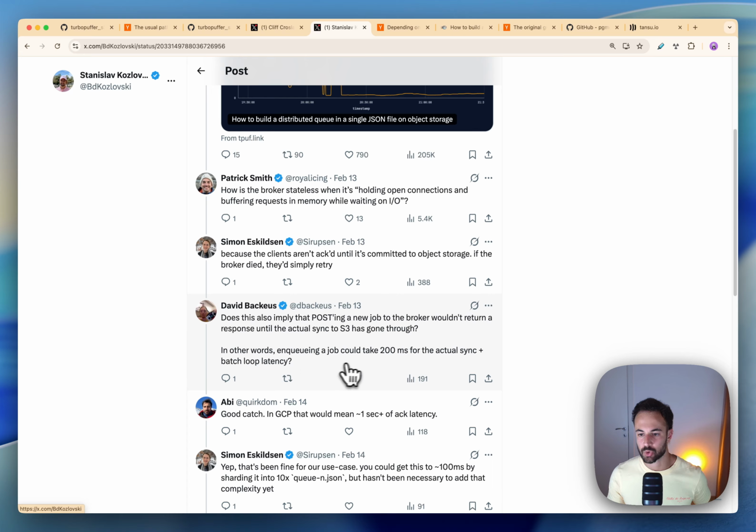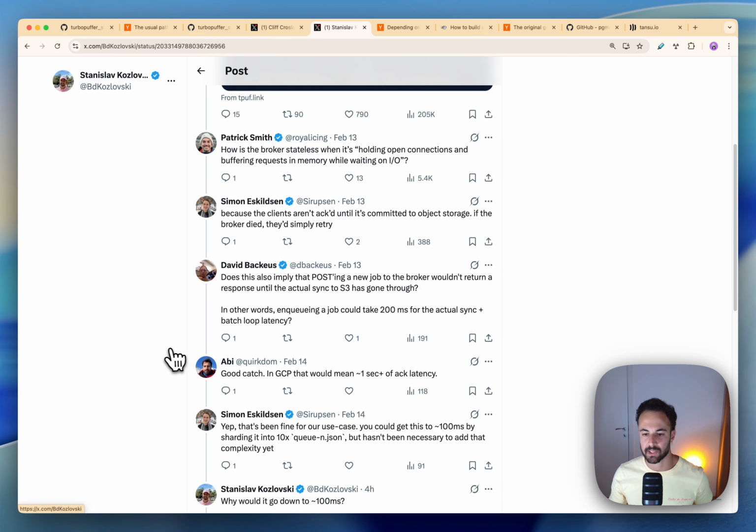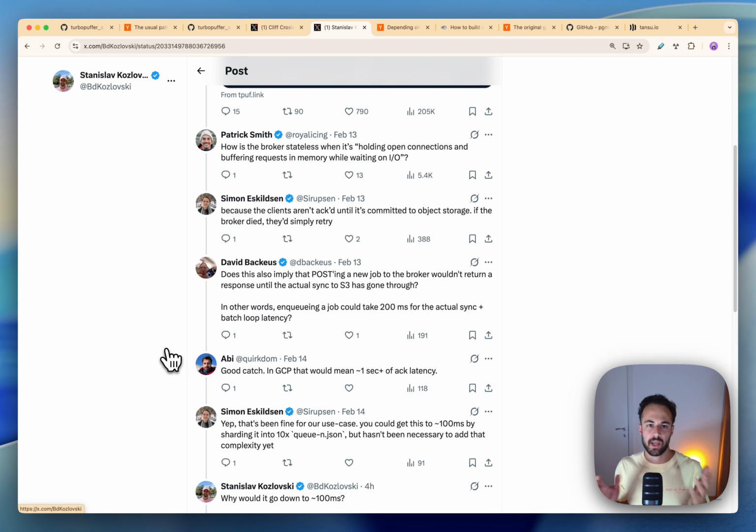In other words, queuing a job could take 200 milliseconds for the S3 sync plus the batch loop until the broker decides to loop. And that's how these S3 systems work. All these data infra and S3 systems take your request, wait for some batch to pass, and then decide to write it to S3. And then the S3 write itself takes, let's say, 200 milliseconds. When all of that is done, the client gets a response, and that's your client latency. So the request is the batching plus the S3 latency.